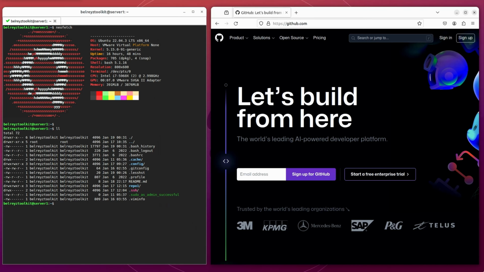In this tutorial, I will show you how you can create a new repository on the command line, and we will perform Git operations.